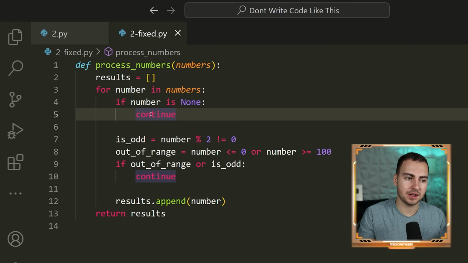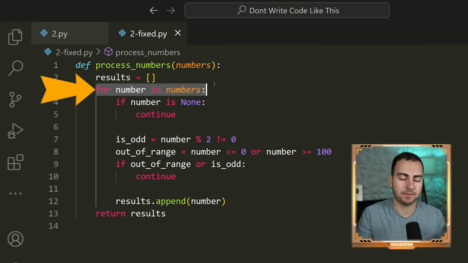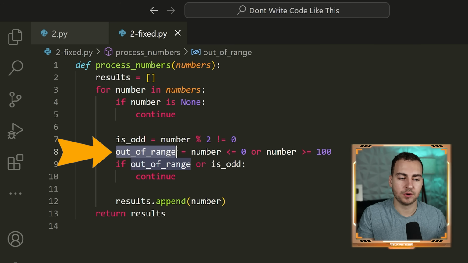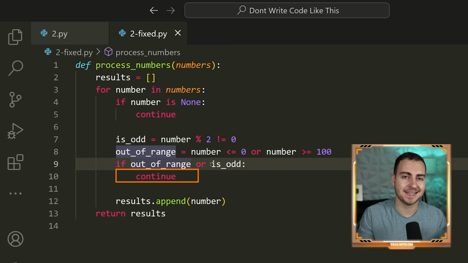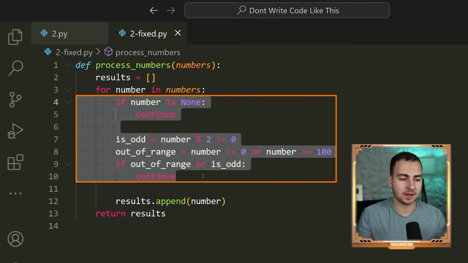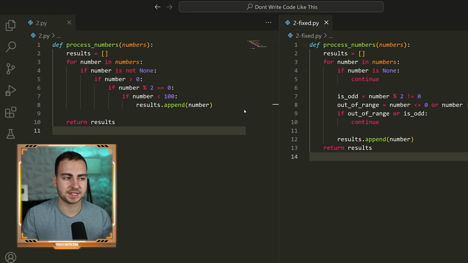Now, if the number is none, immediately I know I'm not going to be adding this to my list, so I can just continue. I can go back up to the top of the for loop and try the next number. Next thing down here, I say, okay, let's check if the number is odd. Let's check if the number is out of our range, and if it's either of these, so if it's out of the range or it's odd, let's continue. So I'm going through all of the things that could potentially eliminate this number from getting added to the list, and I'm checking those first, and then if these are not the case, I can simply add the number to my list.